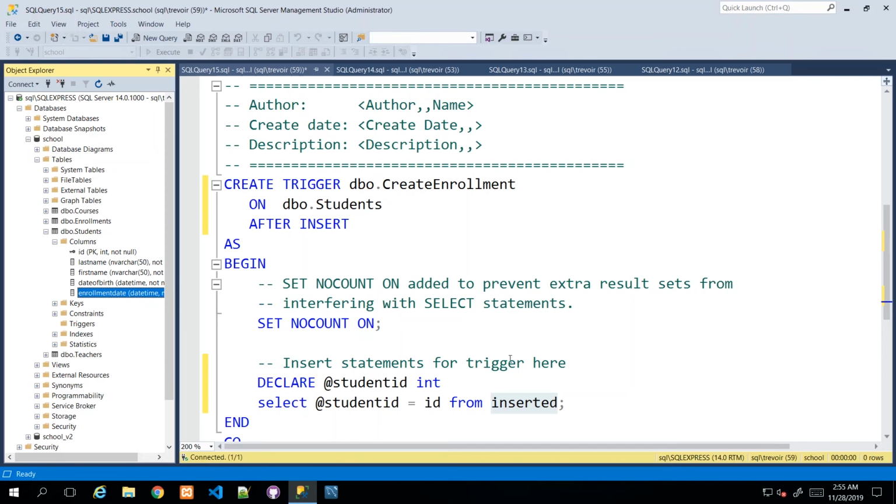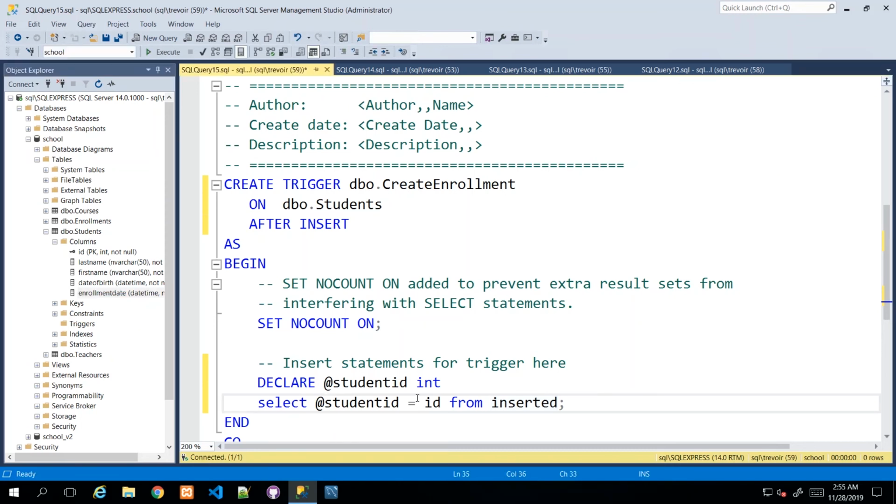What I really need is the ID, because to create an enrollment, the only thing the students table really has for me to use is the student ID anyway. So all I need is the student ID. I'm declaring a variable called student ID, and then I'm selecting the ID value from the inserted table and placing that inside my newly defined scalar variable.